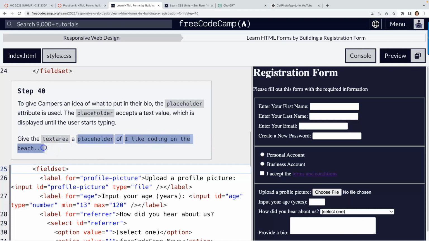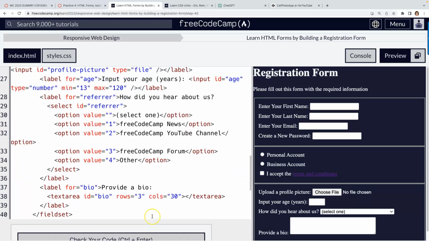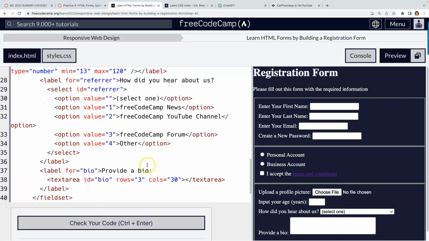I like coding on the beach. Yes, please. I don't know if I would like coding on the beach. I never have, you guys, so I'm not really sure.